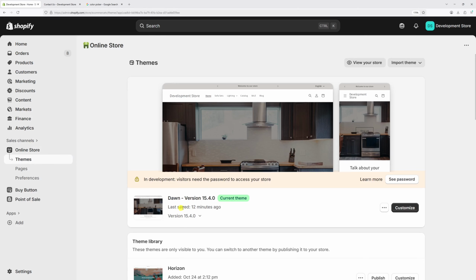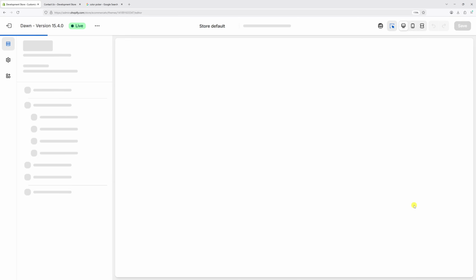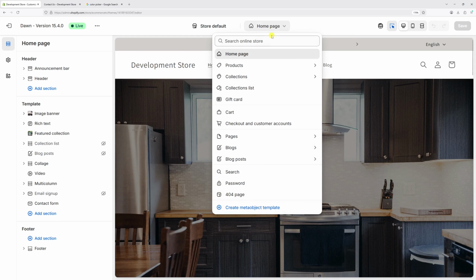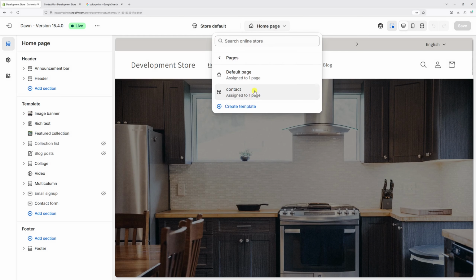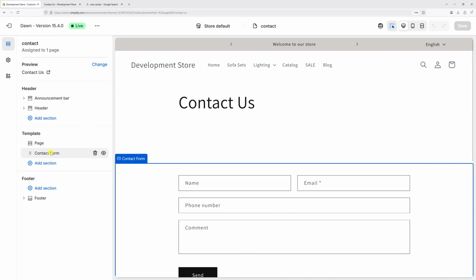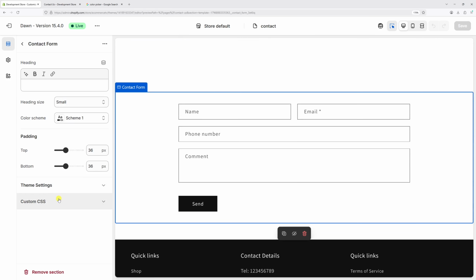Now look for Dawn theme and then select customize. Once the editor loads at the very top, click on drop down menu, then select pages, contact, then on the left side of the screen under template, click on the contact form, and then expand the custom CSS section.